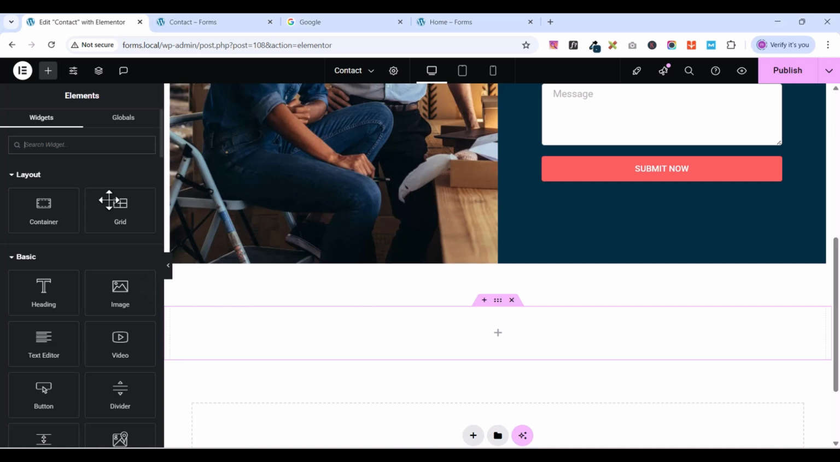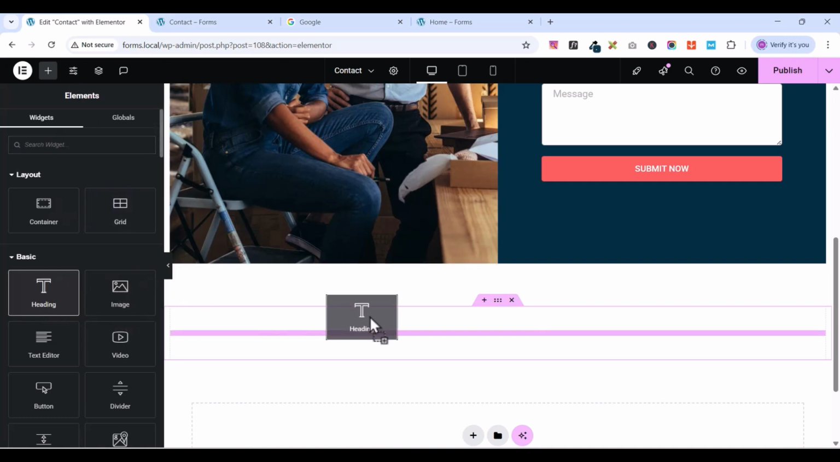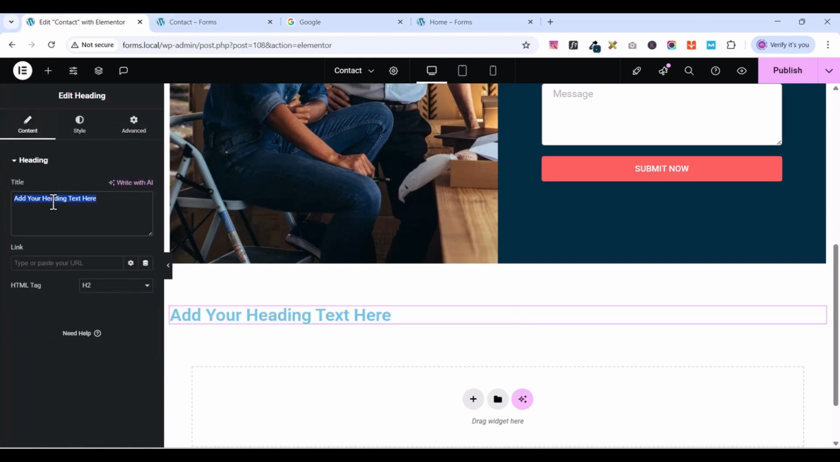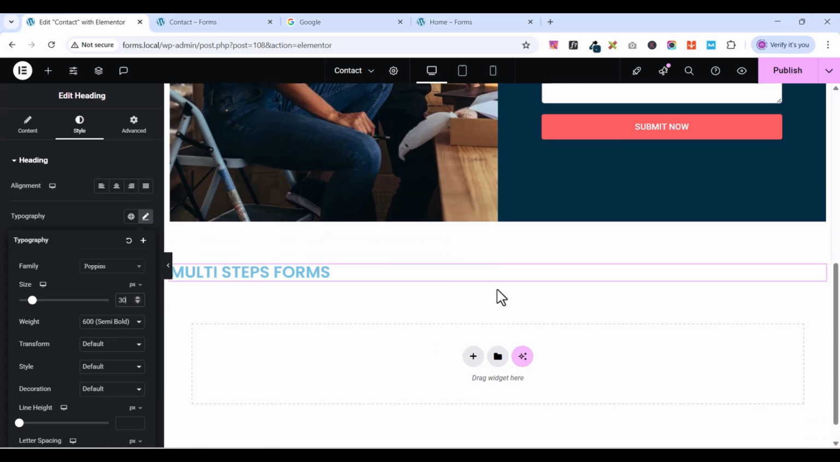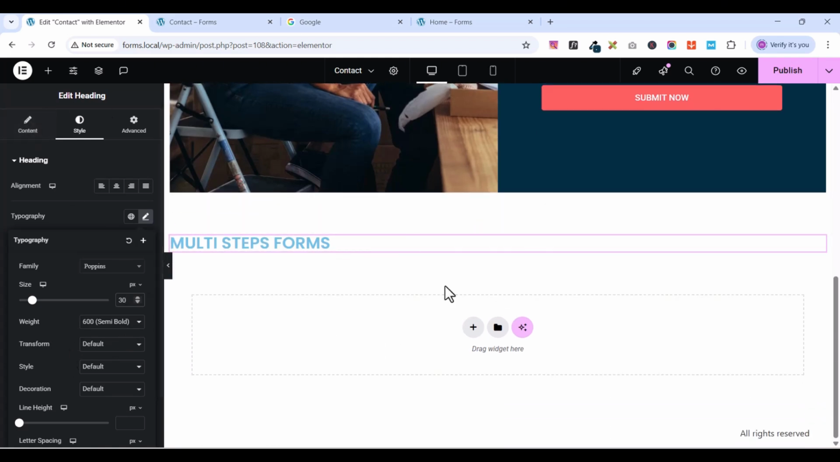Okay, so from here, I will go back to my element panel, and take a text from here, heading element, and here I will name it multi-step form. Okay, so let me style it quickly, give it padding, then increase the font size to about 30, is okay.